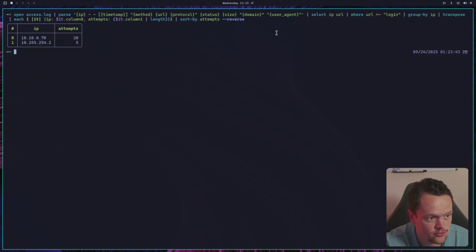Now, just walking back through this command, what we have done here: we've opened the access.log file, parsed it into a structured format so we can manipulate it. We've selected two of the columns where the URL column contains the word login, or is like login for SQL fans. And we've grouped it by IP address as our aggregation. We've used transpose to turn that list into a table that we can then iterate through using the each command.